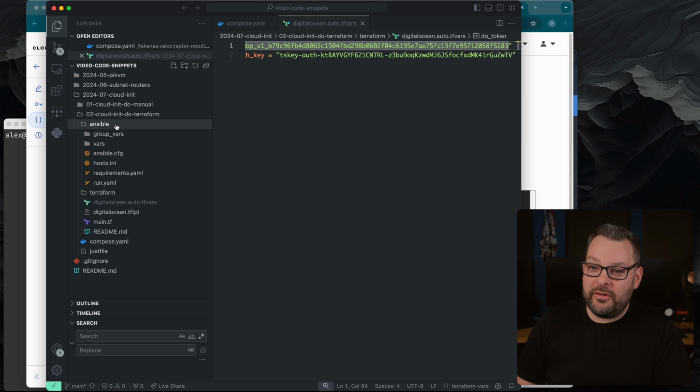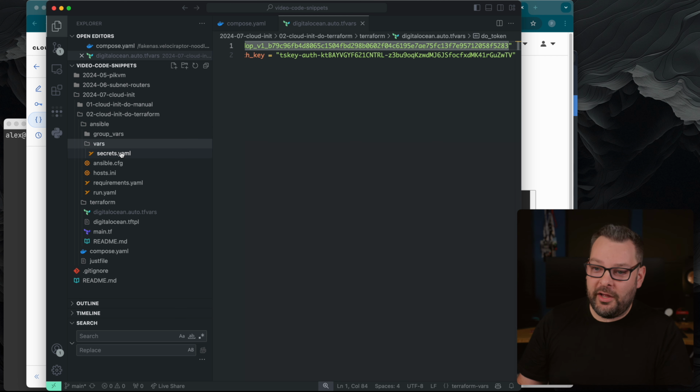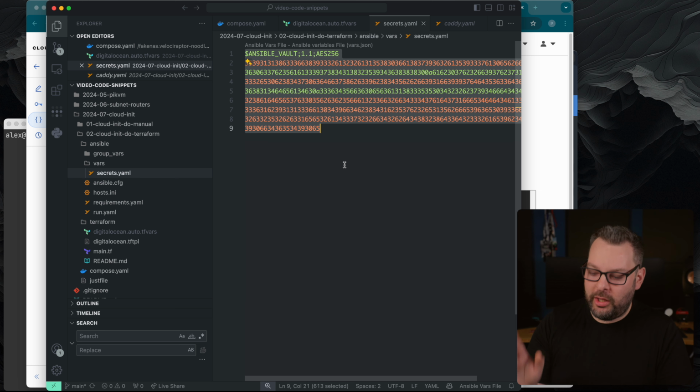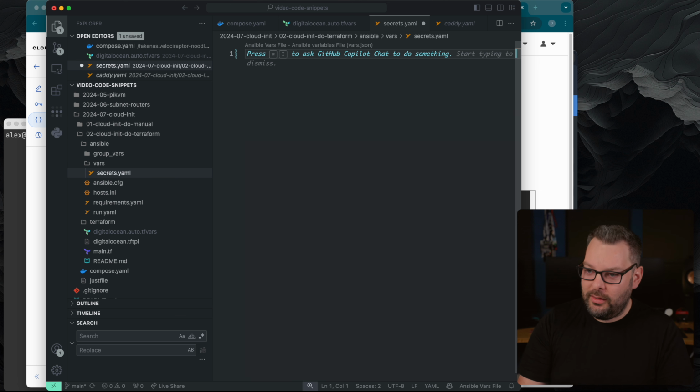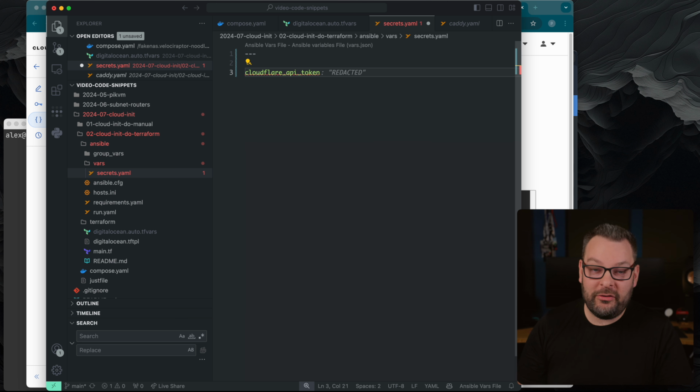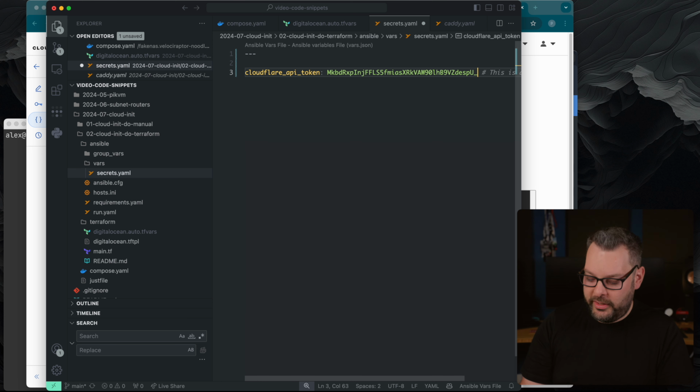And under Ansible this time, we're going to go into vars and secrets. Now this secrets file is currently my example secret, so we're just going to go ahead and clear this out completely. At the beginning of an Ansible variables file, it's good practice to put 3 hyphens. And then we want to create cloudflare_api_token, and then just paste in the value that we generated on Cloudflare a moment ago.